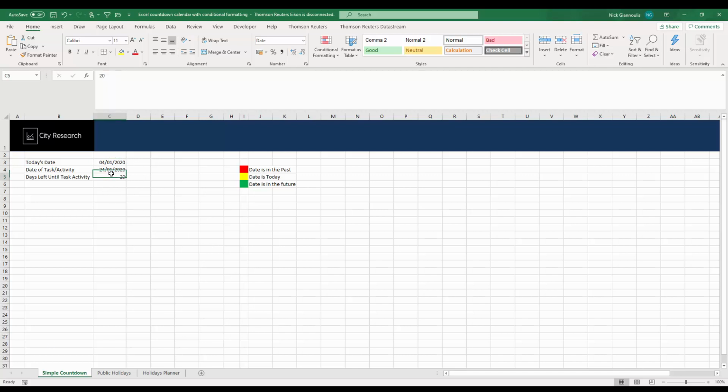But as you can see, the days left until the task or activity is also a hard-copied value. So what we want to do here is to actually take the difference between the date of the task or activity minus today's date, and that's gonna give us the days until the task or activity. So now if I go here and change the date of my task to the 25th of January 2020, you will see that the days left until the task is gonna be updated with the new value.